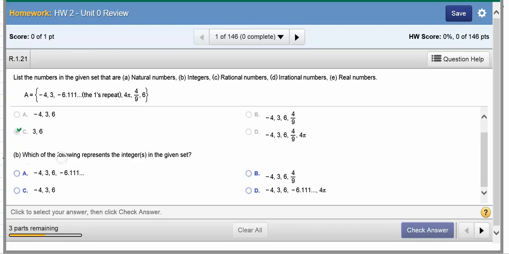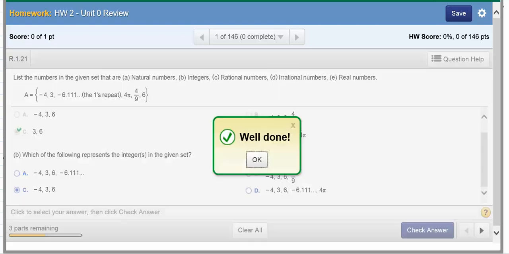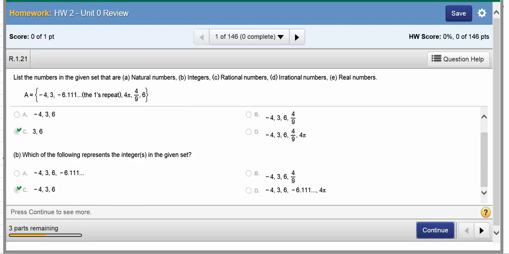And the second part of the question asks about integers. Which of the set are integers? So that's part B of the original question. Integers are the same as natural numbers, only this time we allow negative values. So A won't work because we have decimals here. B won't work because of the reduced fraction. 4/9 doesn't fit. But C does work. We have integer values here. D does not work, so I'm happy with C as the answer. We can check that and move on.